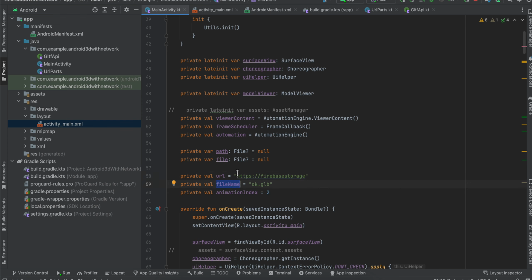Suppose tomorrow you change this URL, but if you kept the file name the same, it will keep showing the old GLB model. So it's important because when I cache the file, it is stored with the same file name. That's why it's important you update the file name as well if you update your URL.